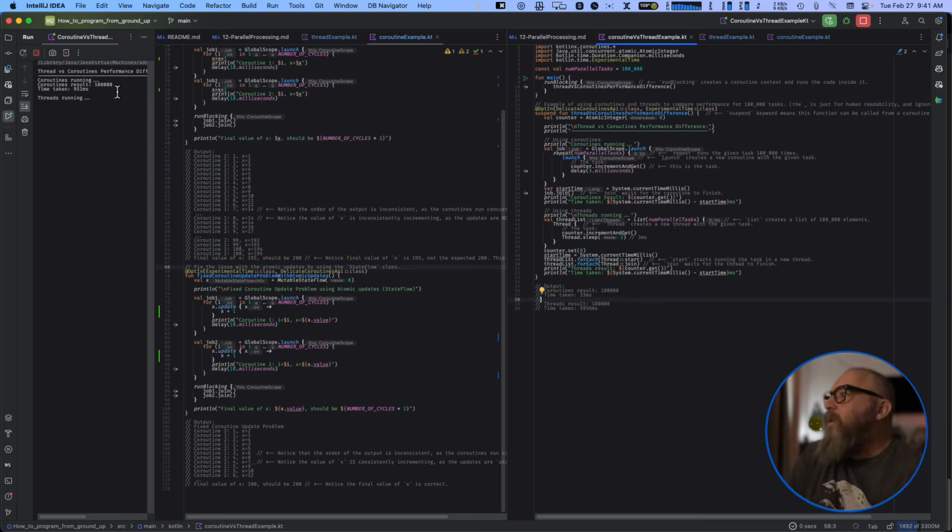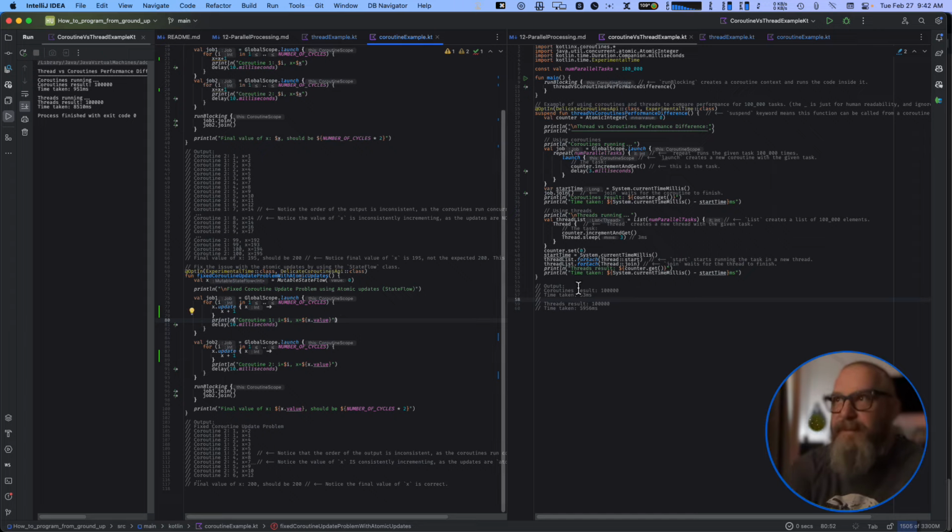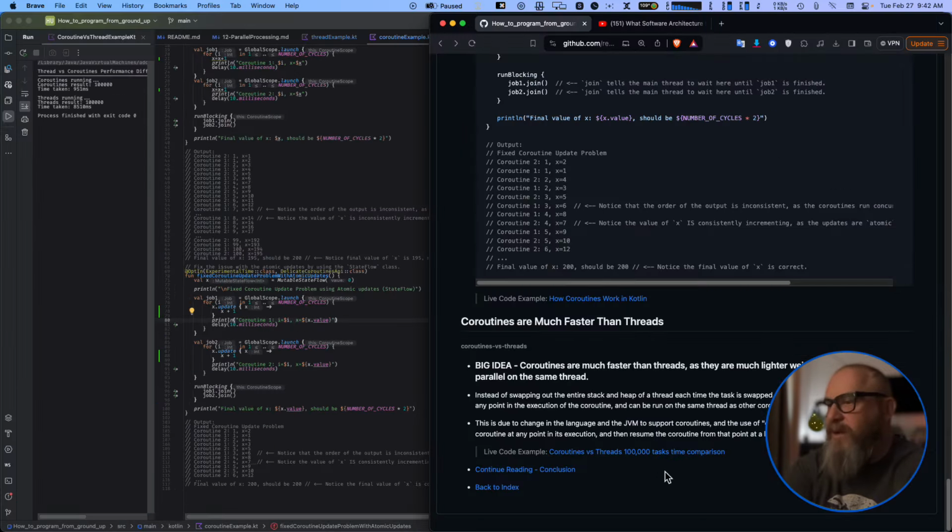So the 100,000 coroutines took 951 milliseconds. Now the threads are running the same exact function, doing the same thing, counter.incrementAndGet. This one takes 8 seconds. So this one took about 1 second. Same thing. This one took about 9 seconds. So it's about 10 times faster. And you can do your own tests. So that's a good thing to know about coroutines.